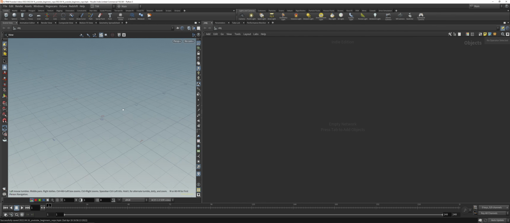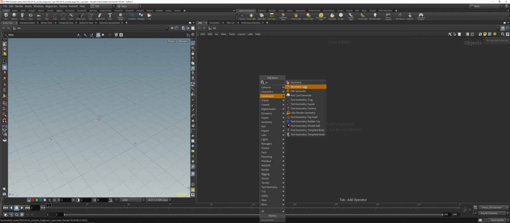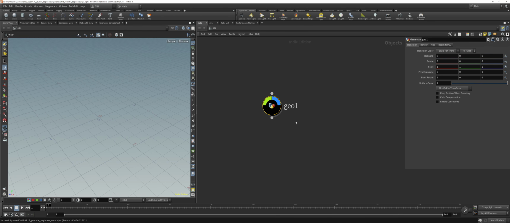So we are here in Houdini. I'm currently on version 19.0.561. And let's get started. First of all, we will need to place down a geometry container. You can do that by hitting tab, then typing simply geometry, and placing that down.